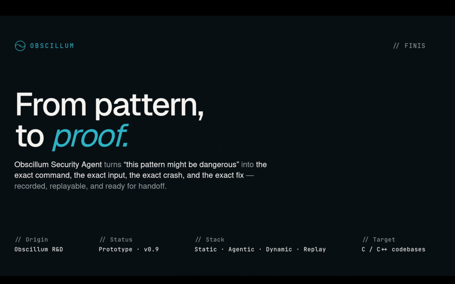To end this off though, this is not just a better scanner, it's a different artifact entirely. The Obscillum Security Agent turns "this pattern might be dangerous" into "here is the exact command, the exact input, the exact crash, and the exact fix." That's what we mean by beyond static analysis.